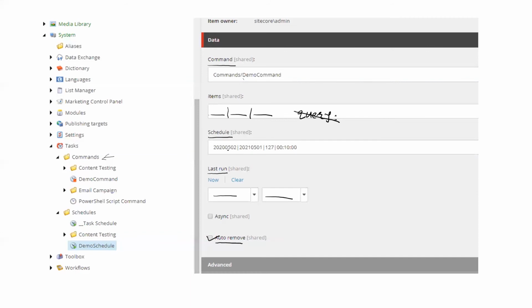Schedule. It consists of many values separated by pipe. The first is the start date. So from this date, your scheduler will be enabled. Second is the end date. Till this date, your scheduler will run. The format of this date is YYYYMMDD.